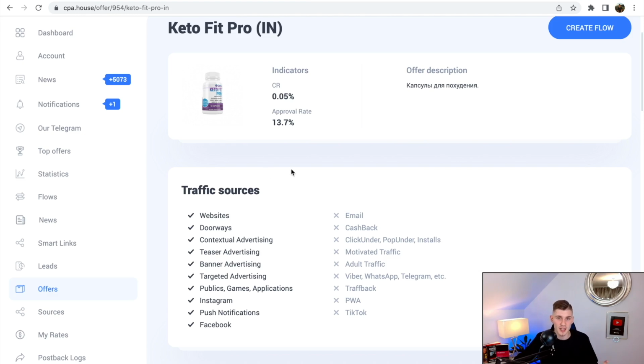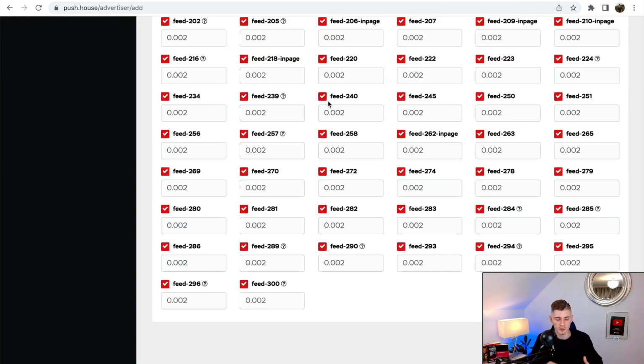Now in a few days you can look at the stats, and then you can start optimizing the campaign. So you can check out if you have more conversions on mobile, more conversions on desktop, if Android is performing better than iOS, and you get the point. That's how you start optimizing the campaign.